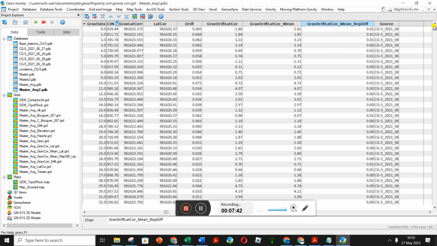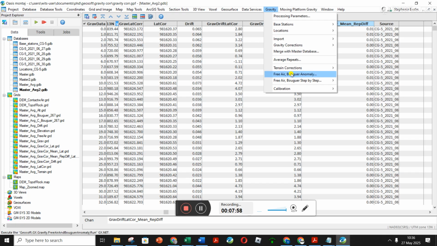So this column here is giving you an idea of how well your gravity column, that's drift and latitude corrected, fits in with the mean. And if I go through, all of mine are pretty small, but if they were high, it would give you a good idea of the quality of your data. So let's just check. Yeah, so we got to this point. We've compared our average repeats.